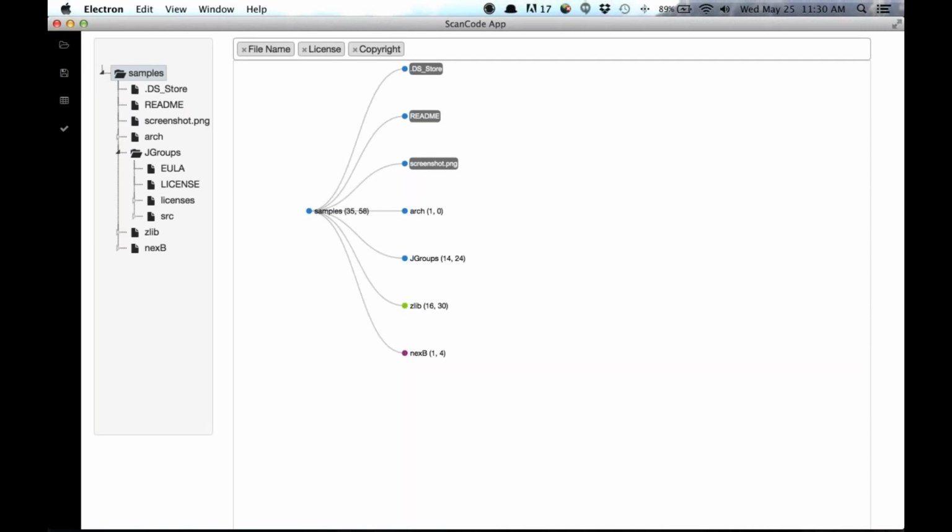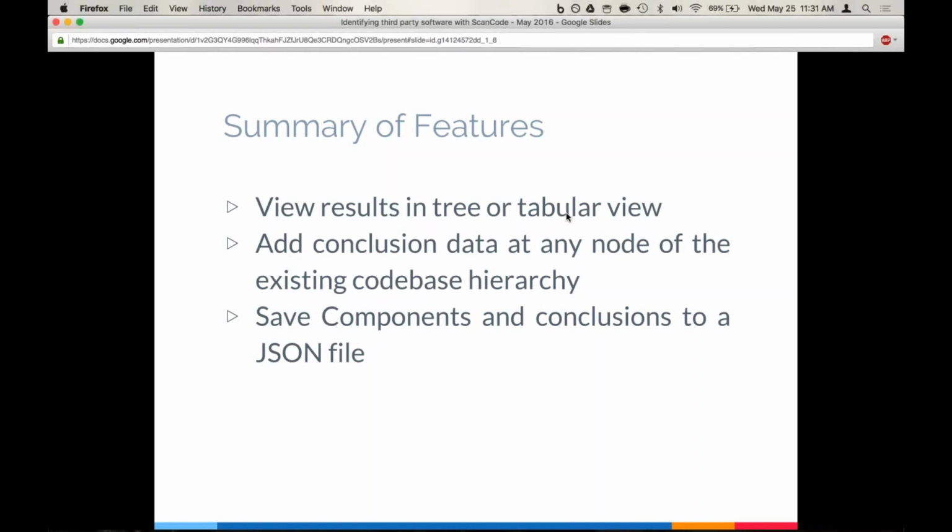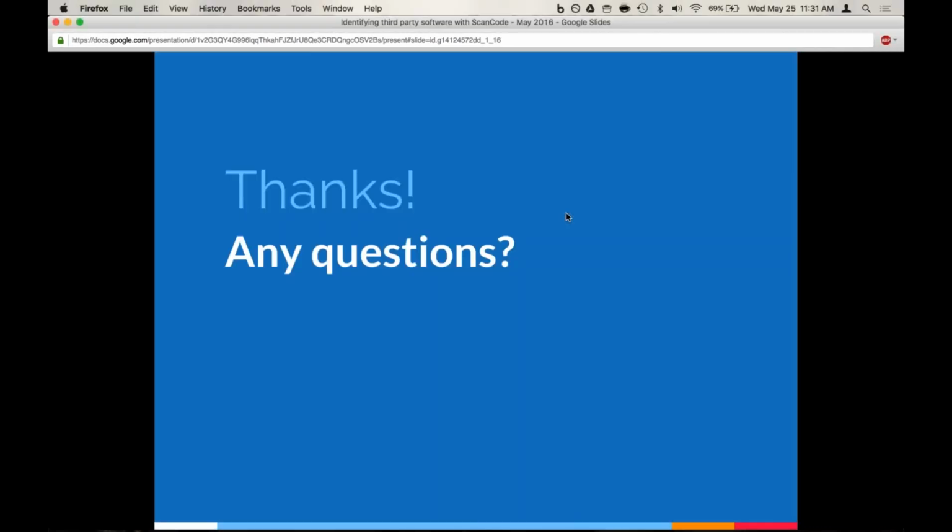I could just recap the major features that we've shown in the app. So just to recap the new features in the new app, we are able to view the results in this new node view visualization, in addition to the original table view that we offered with the ScanCode toolkit. We can add conclusion data at any node of the existing code base hierarchy, and we can save these components and their conclusions in a JSON file. So that wraps it up for our preview of the upcoming app. It's not publicly available yet, but we will continue updating on the progress in the coming months.